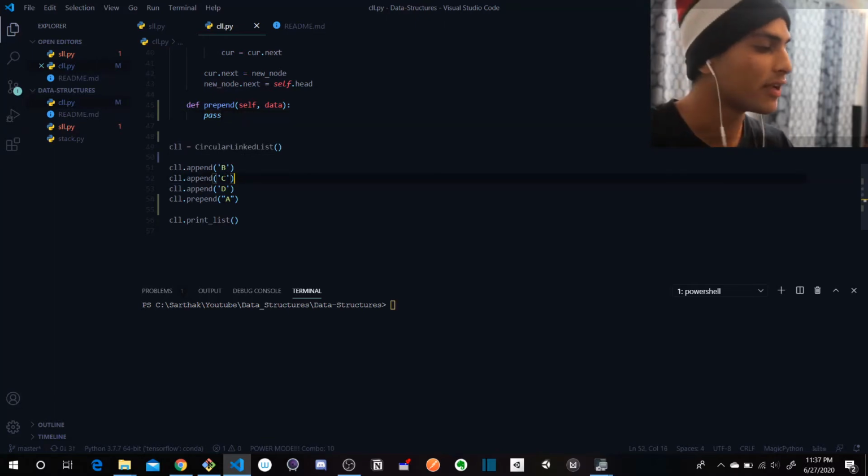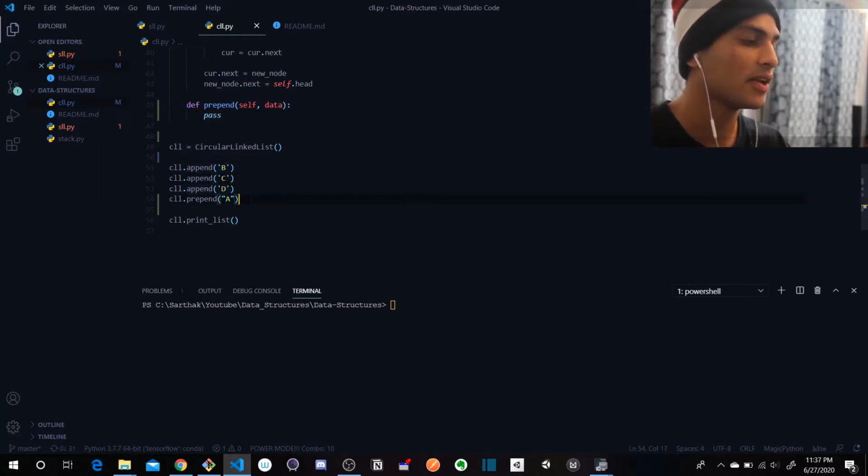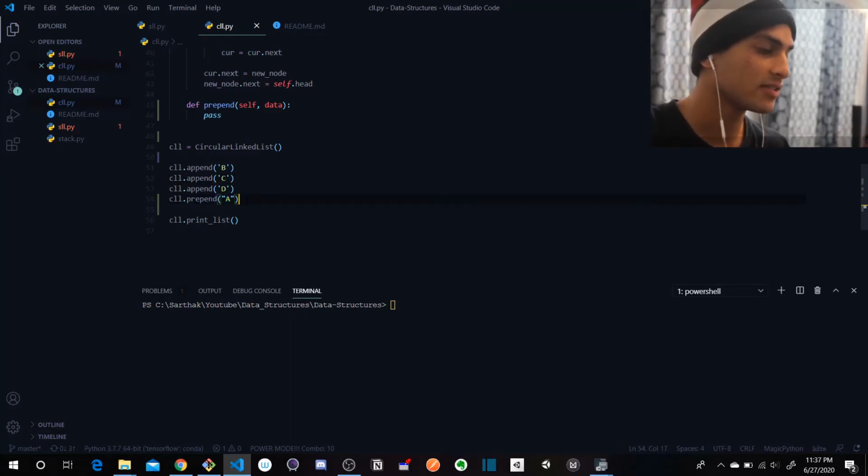So over here I have a function called prepend, and in our circular linked list below we have three elements: B, C, and D. And what we need to do is take our string A and prepend it to the front of our list. So essentially at the end what we should have is a circular linked list that has the elements A, B, C, and D in that order.